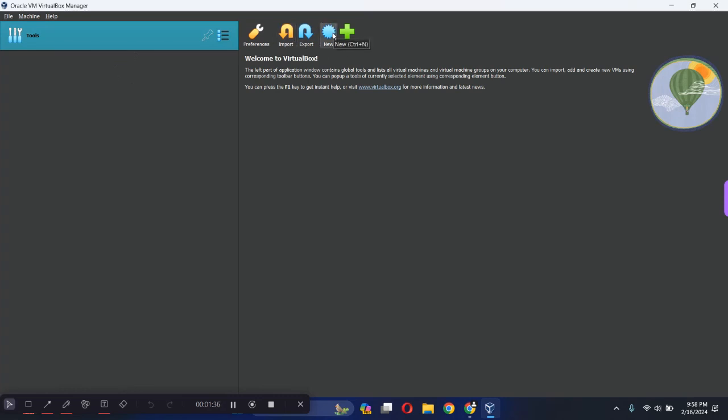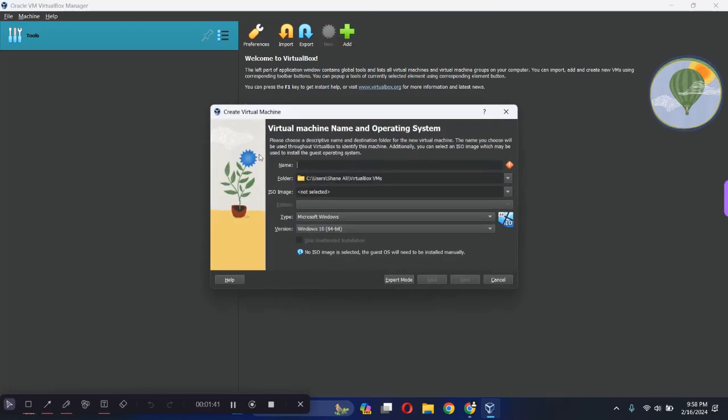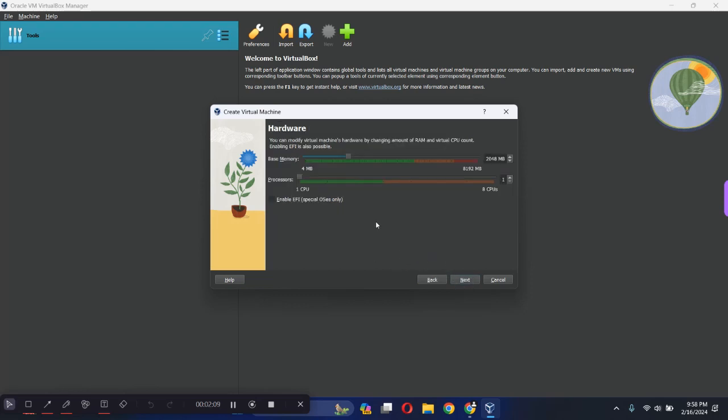And now you will need to create a new virtual machine, so click on New. Here you can give any name, like I'm giving Test VM. For Folder, you can give the path where you want to install it. I'm not changing it. ISO image: you can add the ISO image of your Windows Server here, but I'm not adding it here. I will add it after installation.